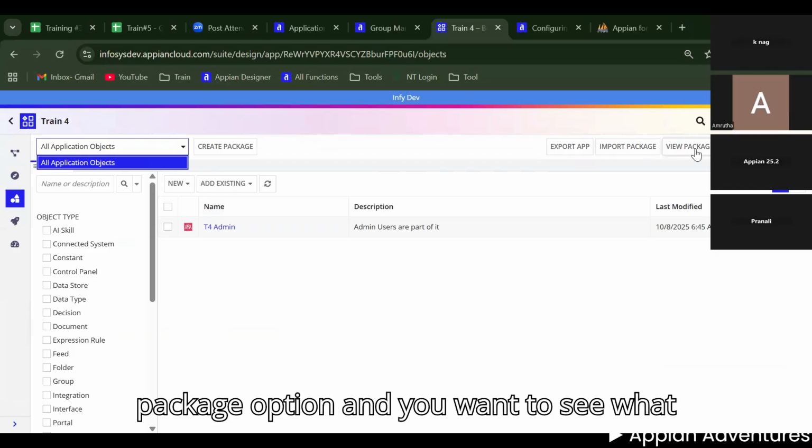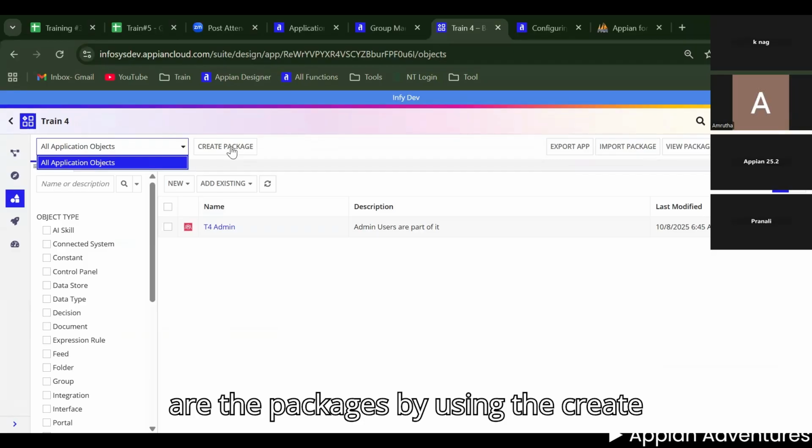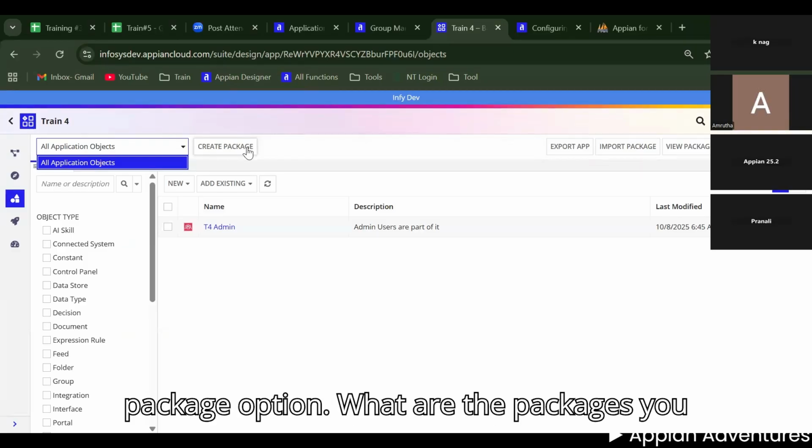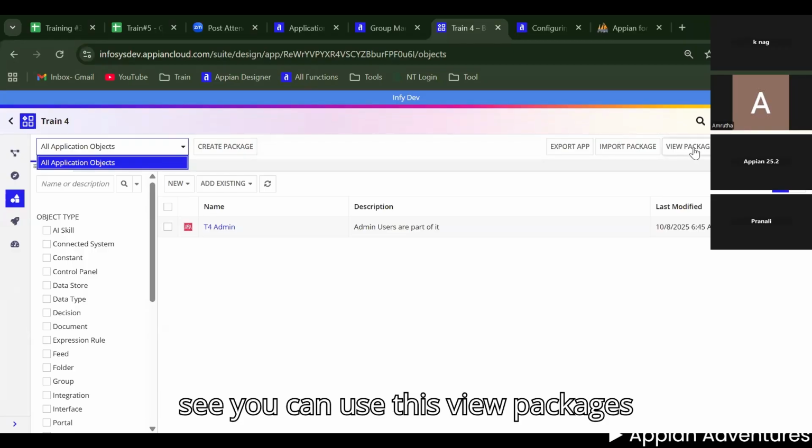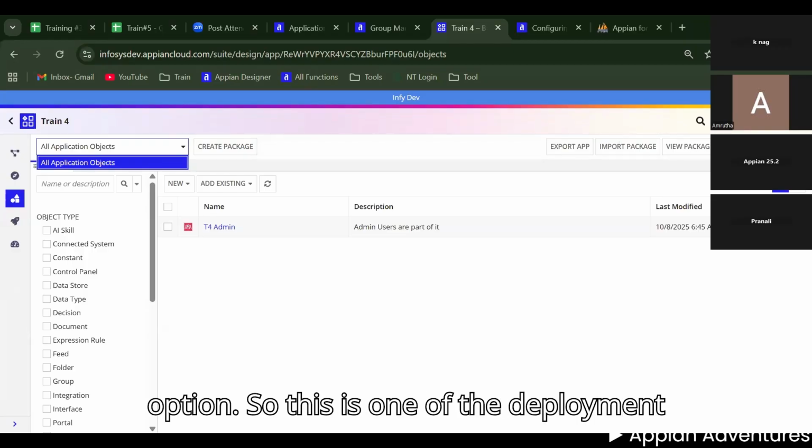And you want to see what packages you have created by using the create package option. Those packages you can see using this view packages option. So this is one of the deployment options, called compare and deploy.